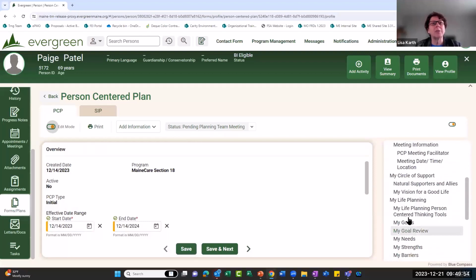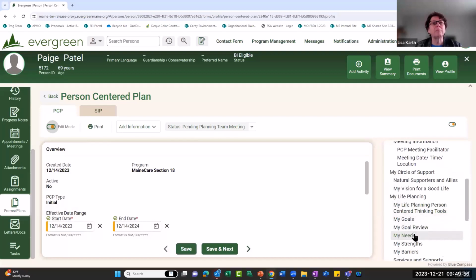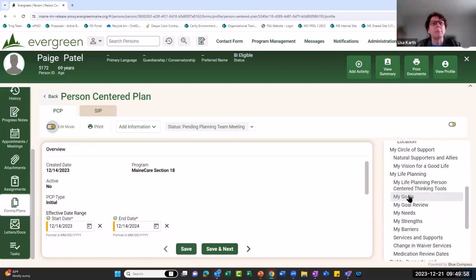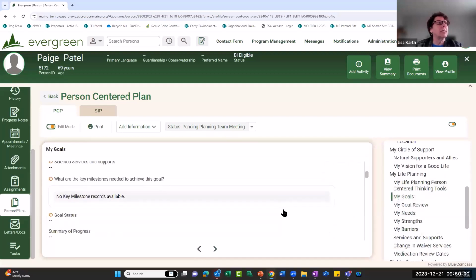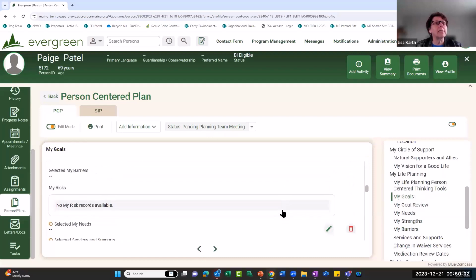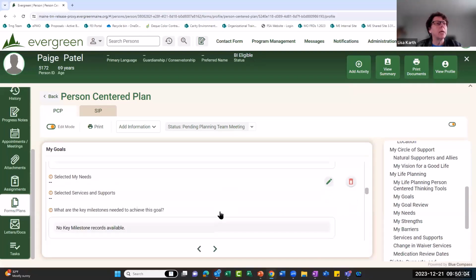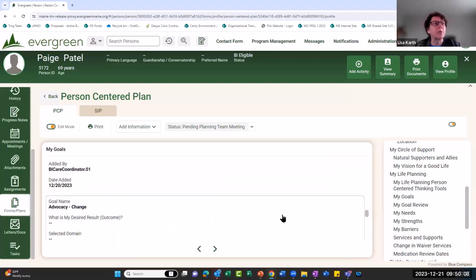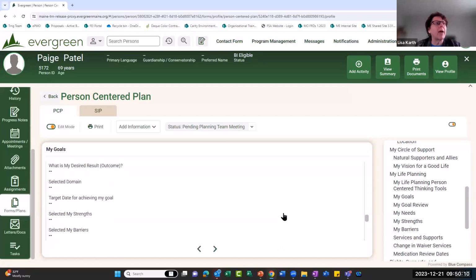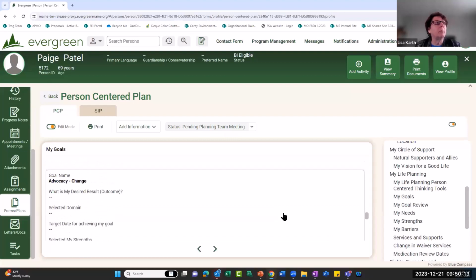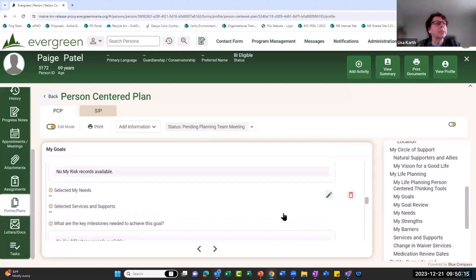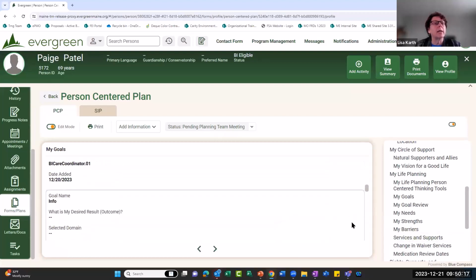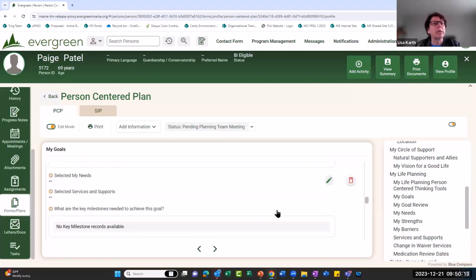to this section, my goals. I want to delete this info one, and I have to scroll down. Okay. Don't forget to scroll down. So I have advocacy, what page would like to change. I have one more that I want to get rid of.